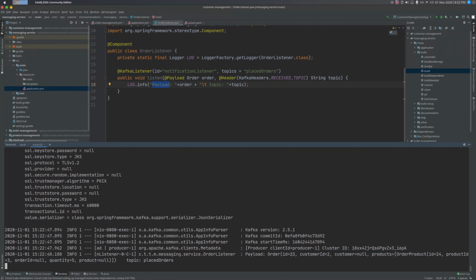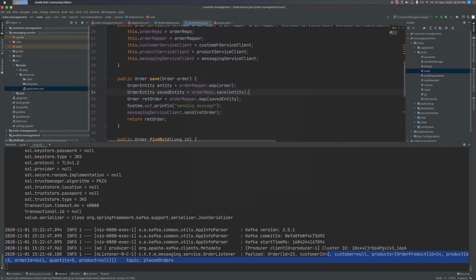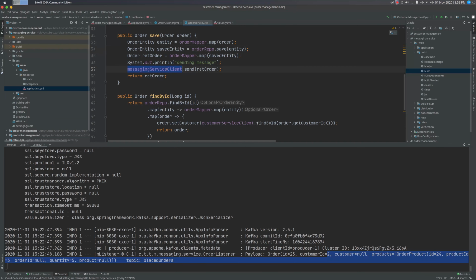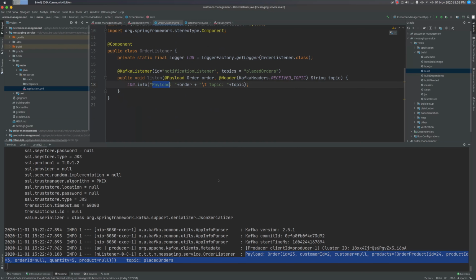So payload, order ID 23, customer ID 2. So that means from the order service, when we are saving the order here, after this we are making this call and it goes to the message queue in Kafka, and through this listener we are able to print this one. So that was the purpose of this video, to integrate Kafka and message queue with the order service. So that's it for this video. Thank you.